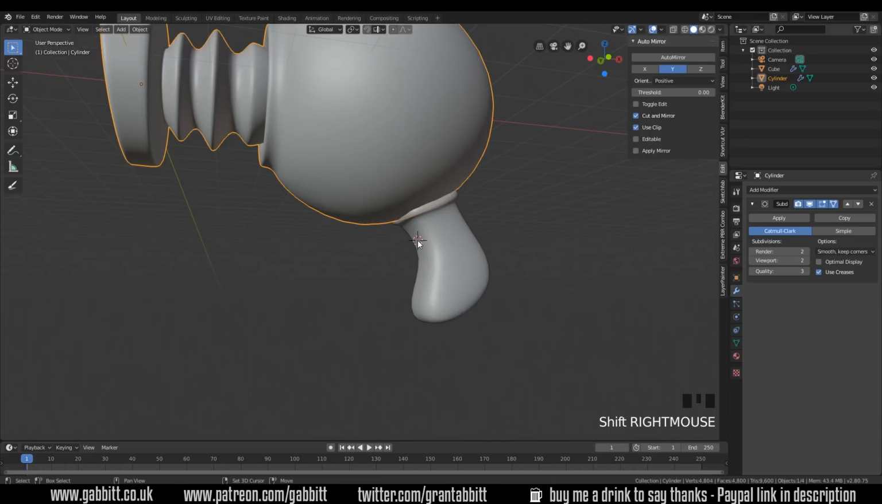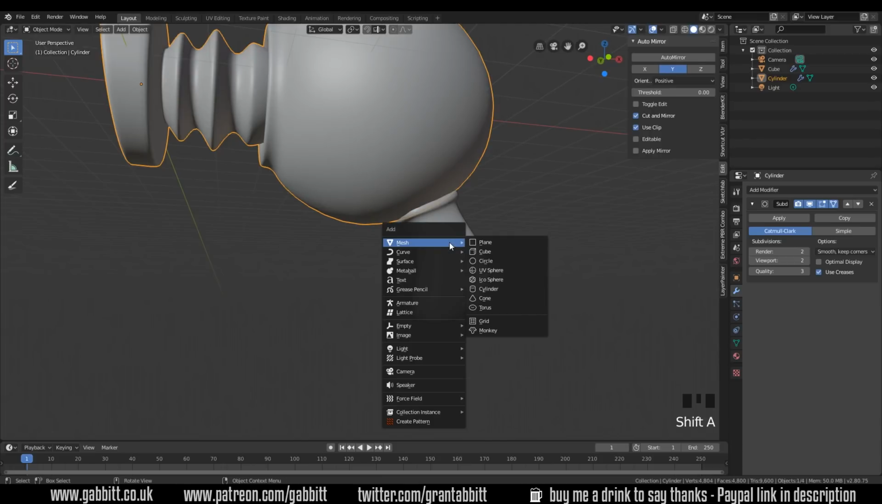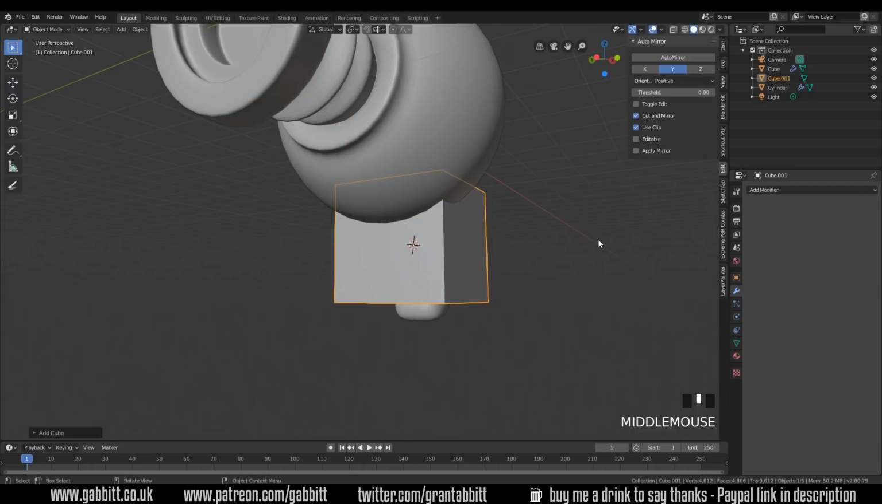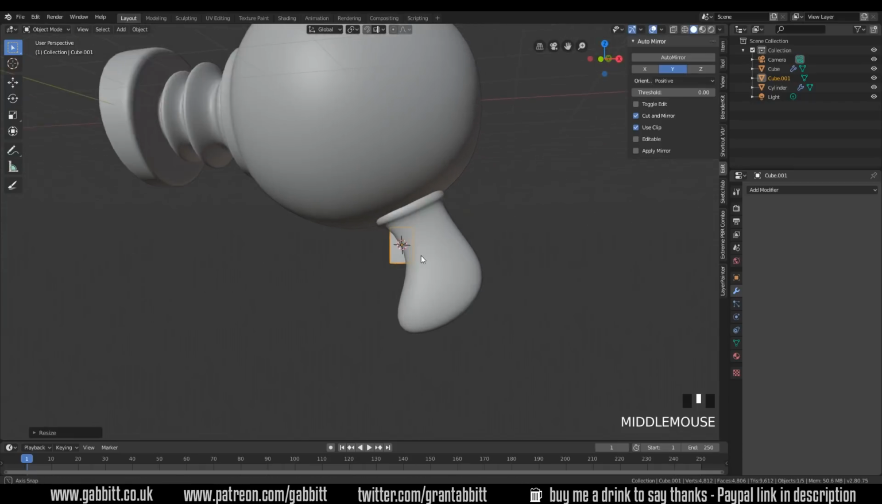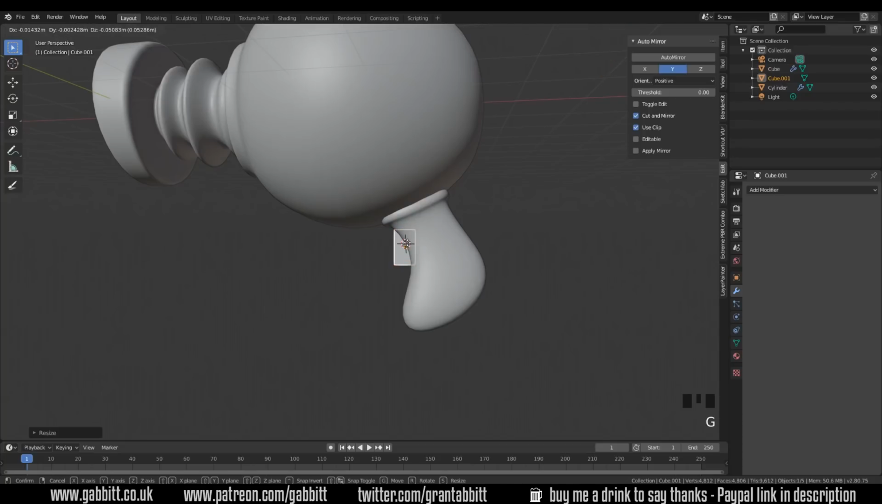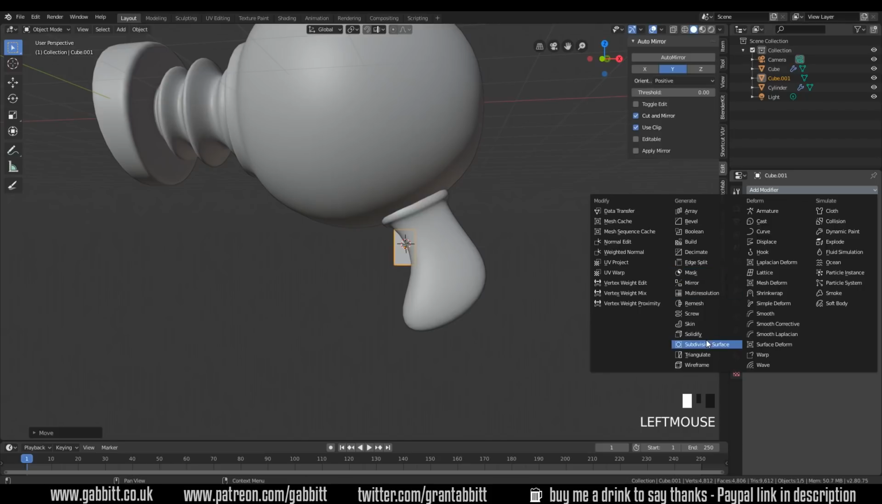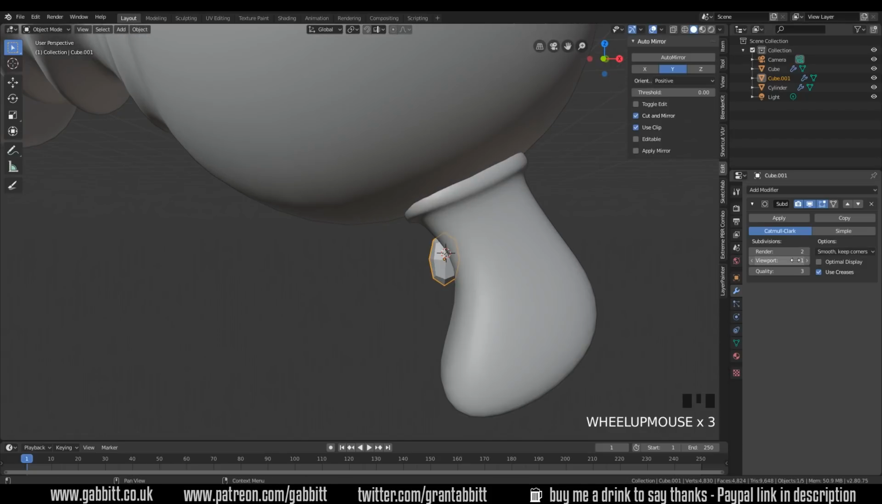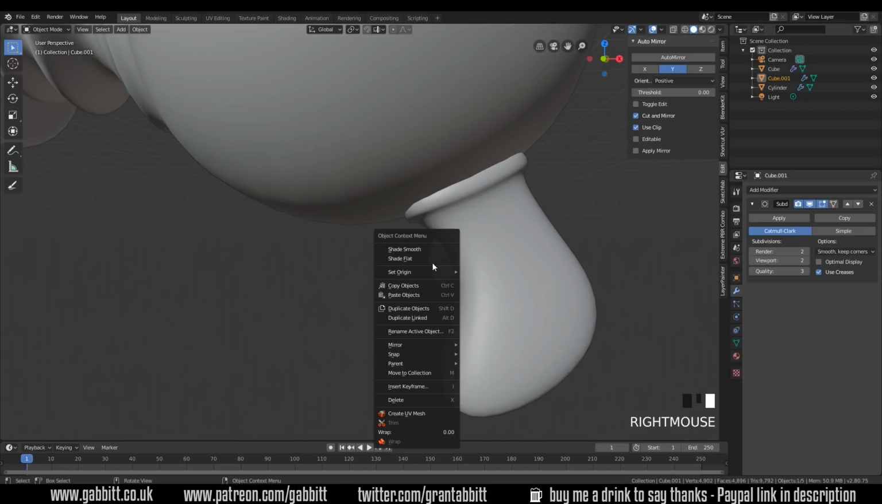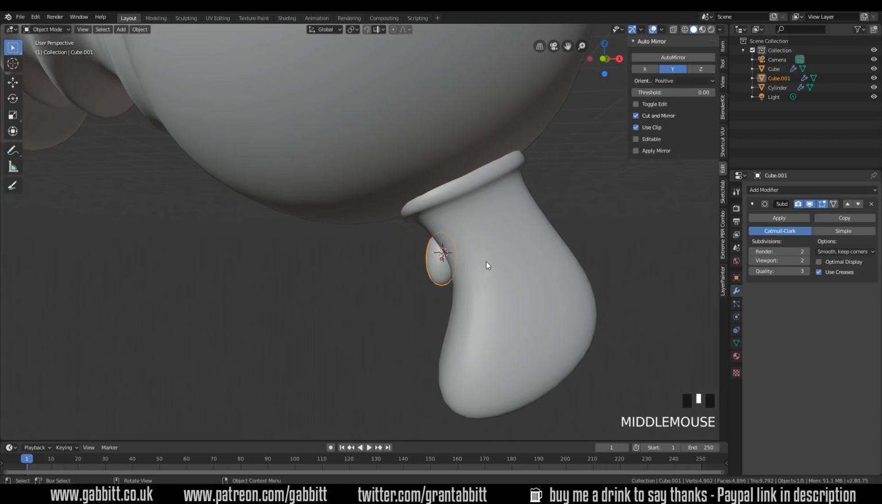Okay, let's add a trigger at the front. So Shift right click, Shift A to add, Mesh Cube, scale it down, into position, scale in the Z, and we've got a very basic trigger. It's very blocky at the moment. So let's add our Subdivision surface modifier. Makes it all blobby, up the resolution, right click shade smooth, and move this into position.